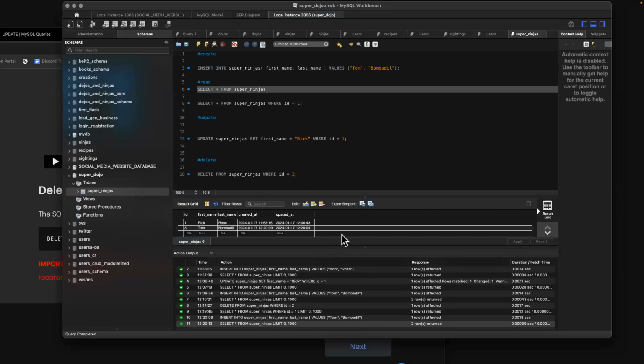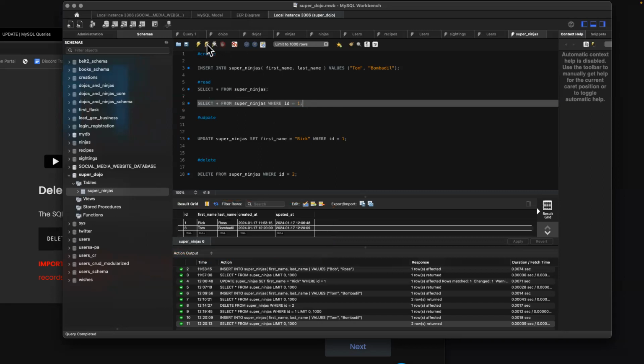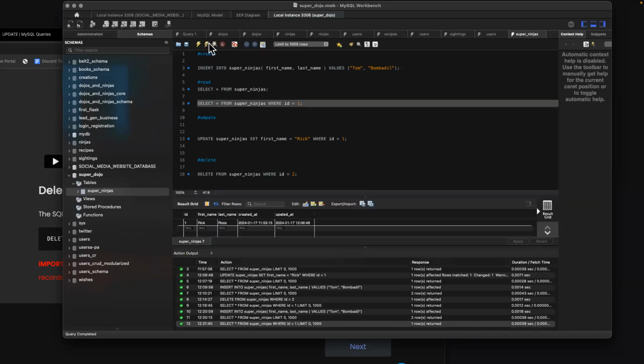Okay, so now we have a read all completed. So this is our whole table at this point. We have our table with these columns and rows. I said I wanted a specific view. So I want to see now only one row of the table where ID equals 1. So I want to see only this entry. So I'm going to run that. I'm going to highlight it. Click the lightning bolt with the cursor. And what do we get? Just that one entry right here. 1, Rick Ross, created at, updated at.